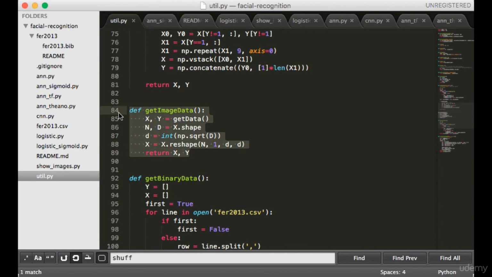The next function, getImageData, is a function we'll use when we talk about convolutional neural networks. This function keeps the original image shape. So this is n samples, 1 color channel, the width, which is d, and the height, which is d. So we know that's 48 by 48.